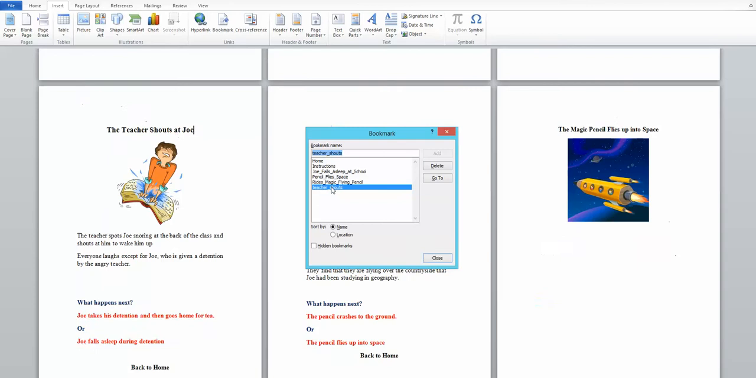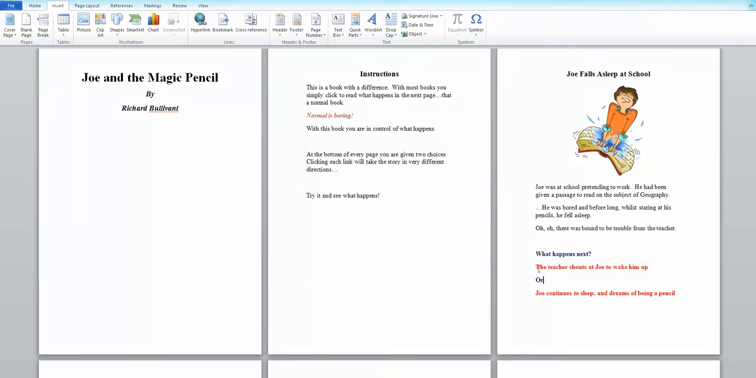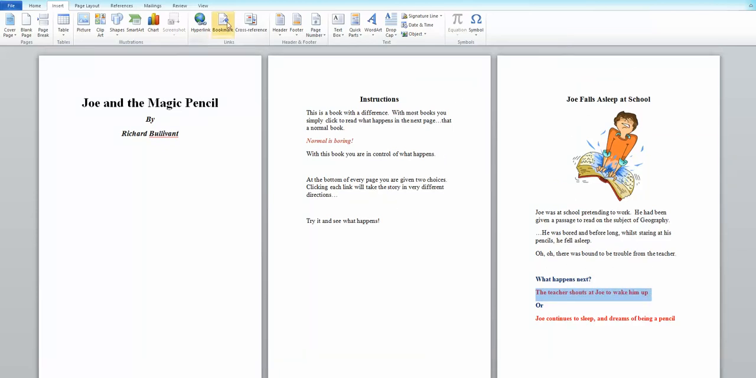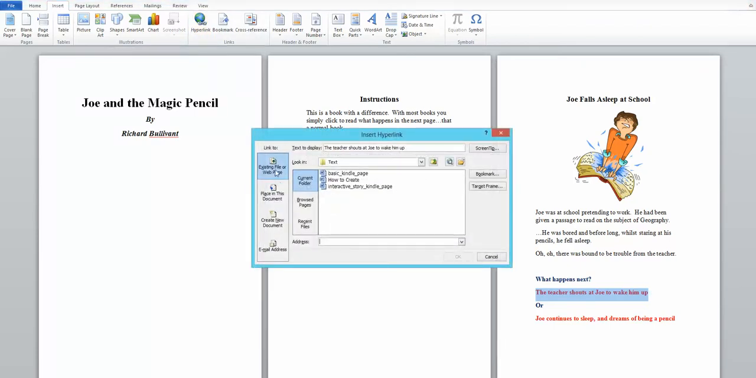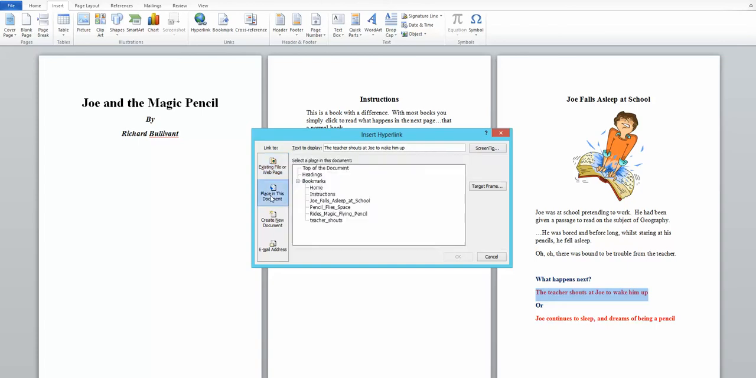double click, beg your pardon, I went wrong slightly there. We come back to that, we highlight that, and we come up to not bookmark but hyperlink. Click on hyperlink, it'll bring up a page like this, and we want to select down this left hand column, place in this document. Okay, so now we've got teacher shouts at Joe to wake him up, and we want to click on this. We've highlighted that, and then we click OK, and that will insert a hyperlink.